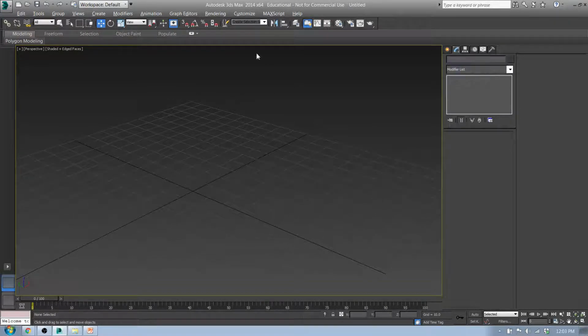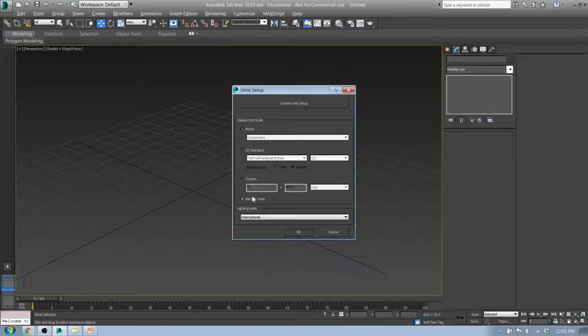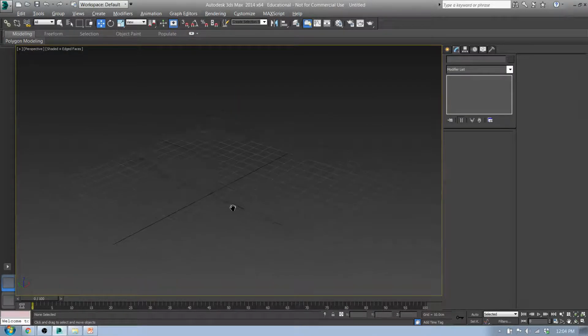So we're going to go all the way up here to Customize, click on Customize, and we're going to look for Unit Setup right here. Click on that, and then right now you're probably set to generic units. We want to set that to centimeters, so we're going to use the metric system. All right, just like the rest of the world, we're going to swap to the metric system. Hooray! Now only if we'd follow suit in the States.